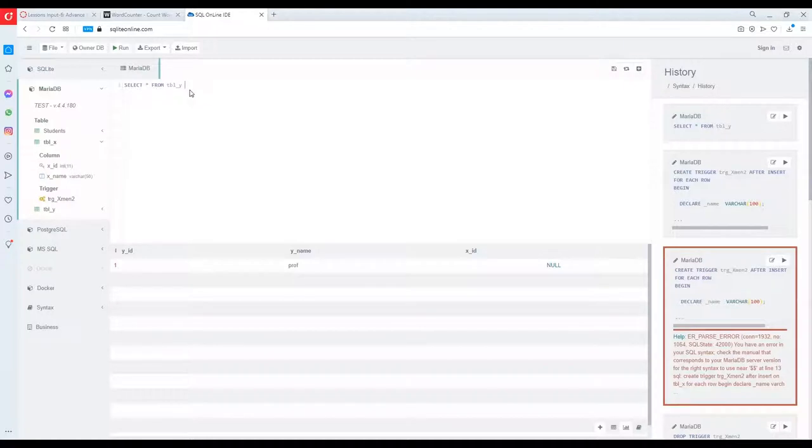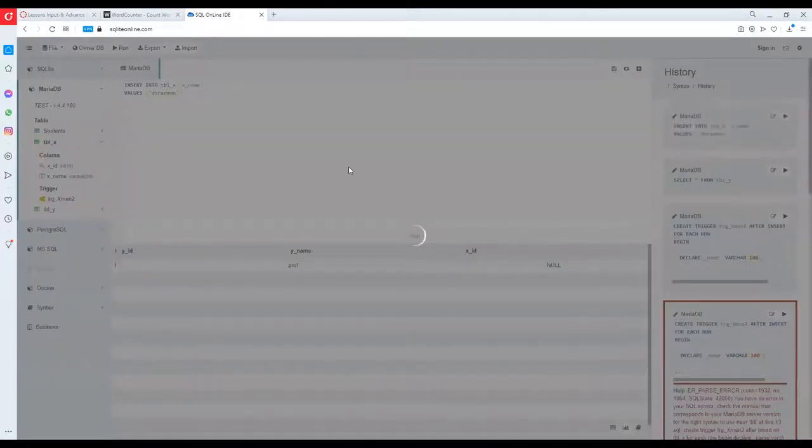Then we will insert data in table X. Insert into table X values Raymond. Okay, run the code.